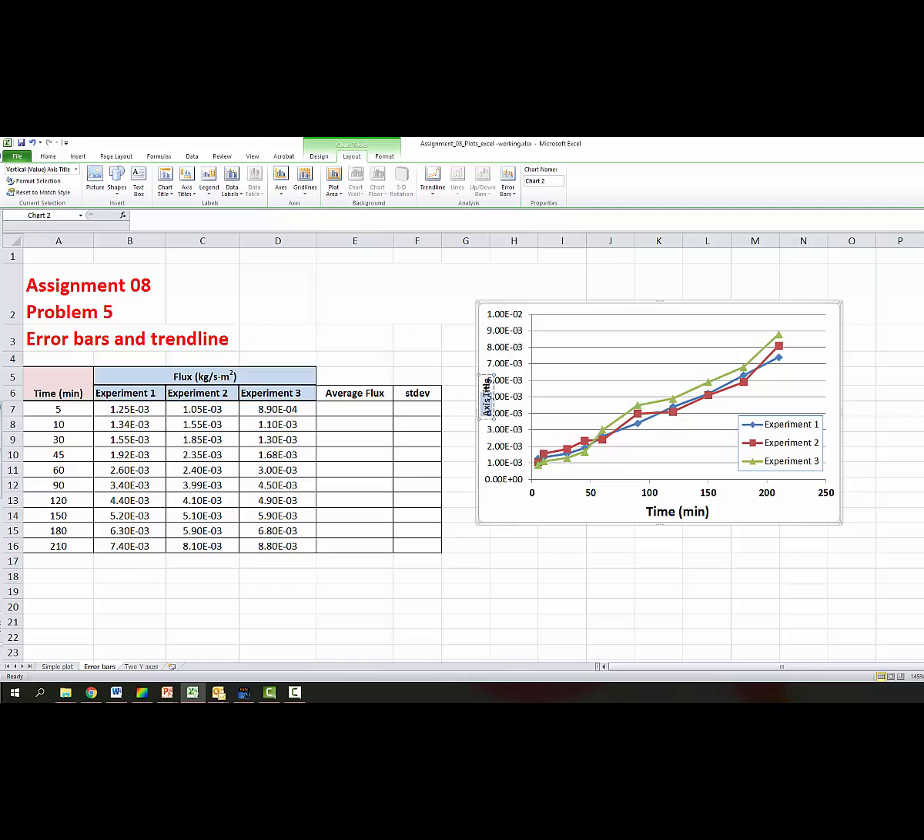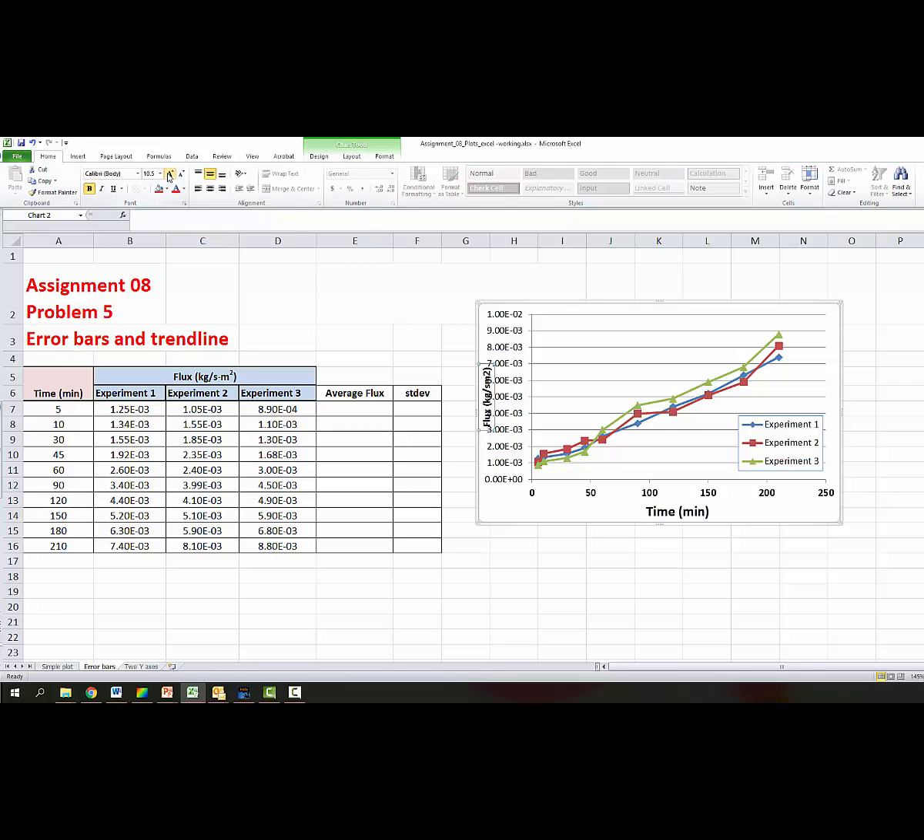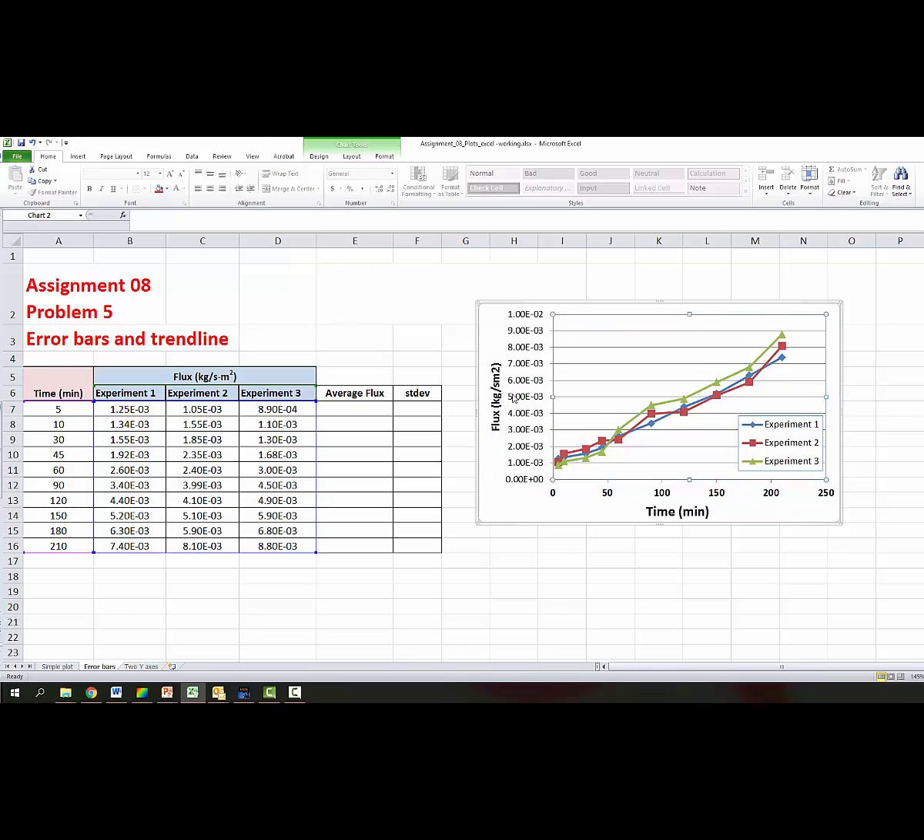And this time I just click here and I can start typing. I will do flux, which is in units of kilogram over second meter square, and then close my parentheses. I can select the title right here, go to font, and make it a little bit larger. That's nice. Select the plot just by clicking on it, and then bring the plot in a little bit so it's separated from the title.